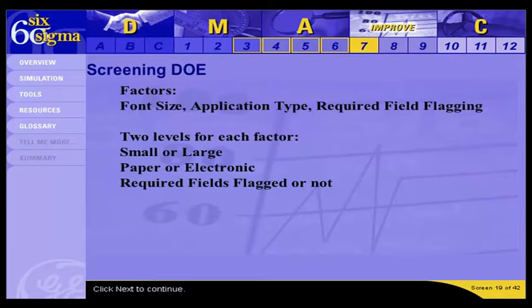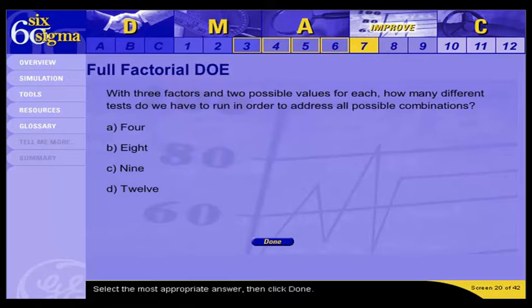Click Next to continue. So how many different tests make up a full factorial? Before we discuss the underlying logic, let's see if you can figure it out. We have three factors and two levels we will use for each. So how many different tests do we have to run in order to cover all possible combinations? Each combination must contain a unique combination of values for all three factors. Select your answer and click on Done when you are ready to continue.